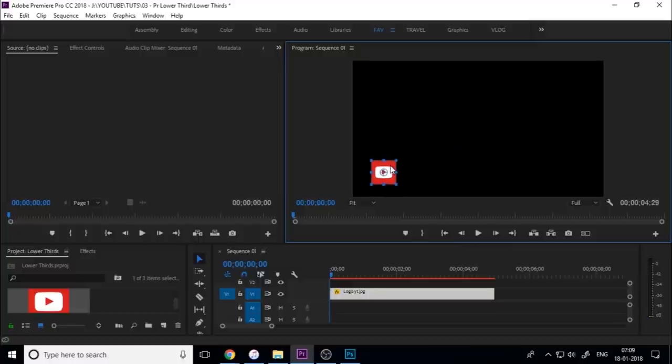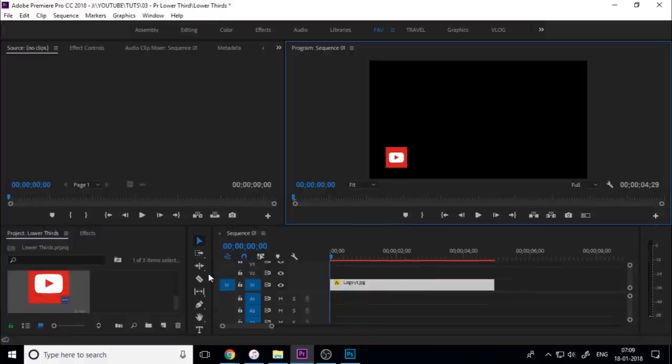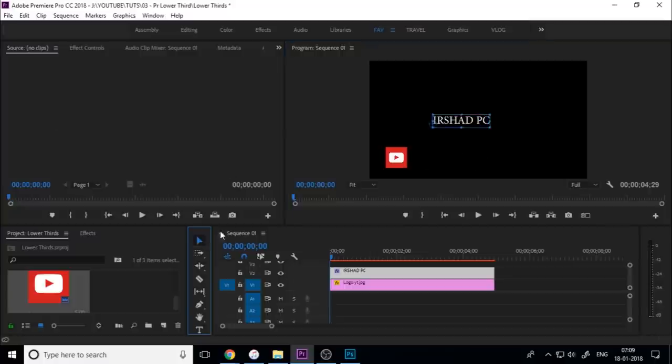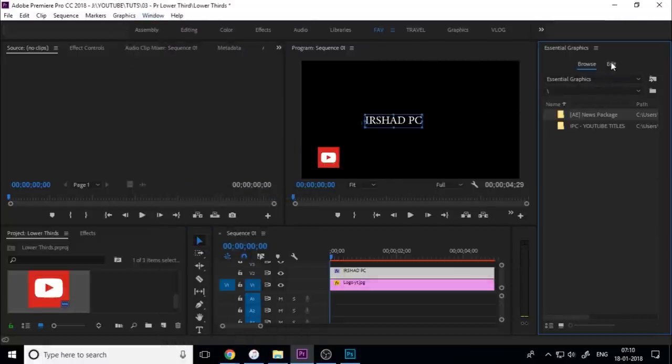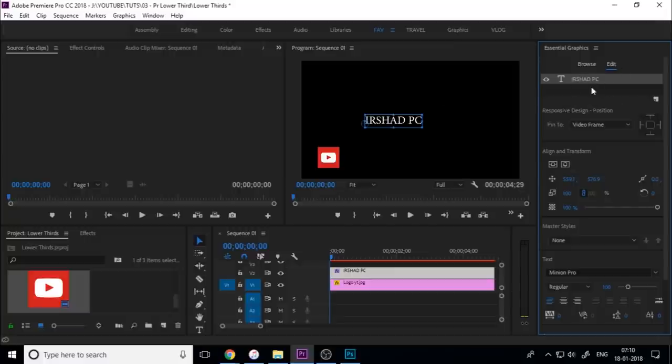Now set the logo into your position and also create a text. Type your name or anything that you want, and you can control the font using the Essential Graphics.